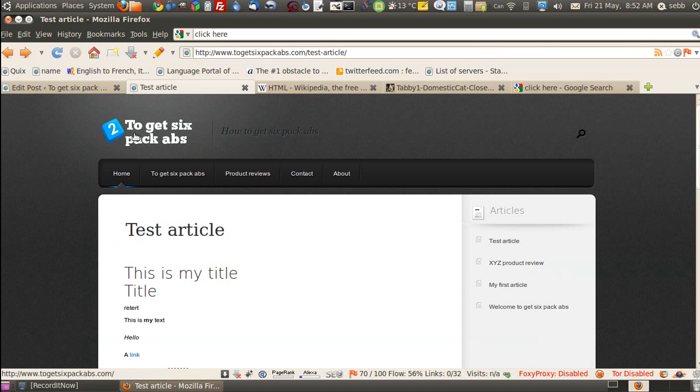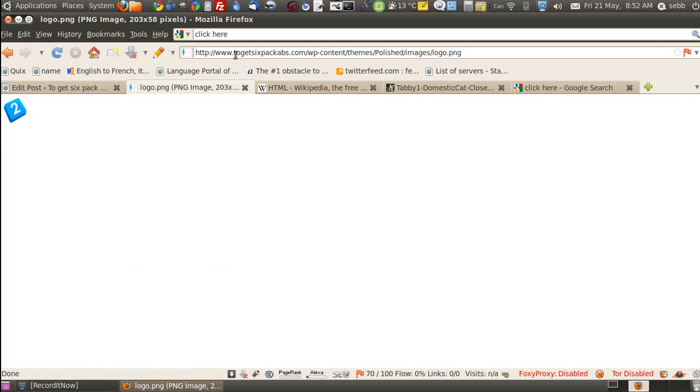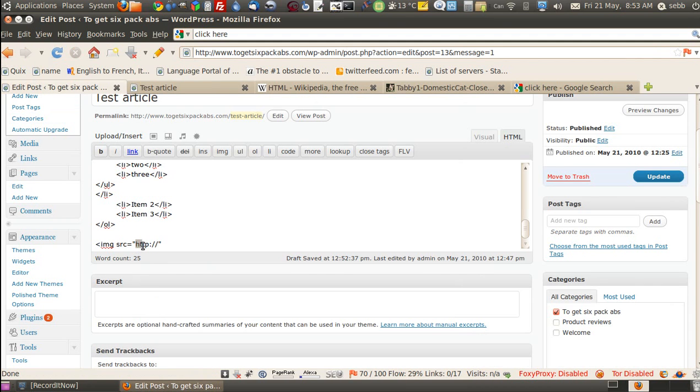So let's say I wanted to put this picture here. I would choose, let's see, view image. So the picture here is located on my server at toget6packapps.com/wp-content/teams/polish/images/logo.png. So you copy this whole thing, and then you can go back and just make sure that you don't paste the HTTP twice. And this is the place where your image is located.